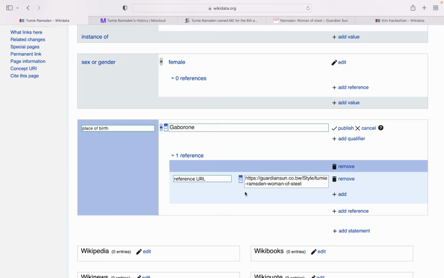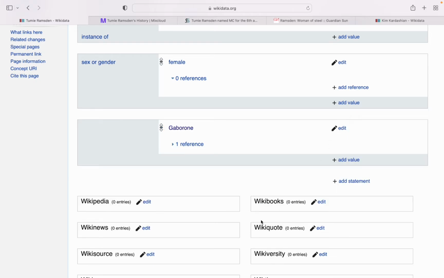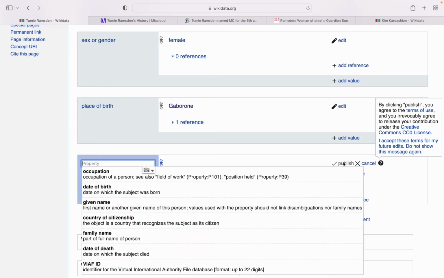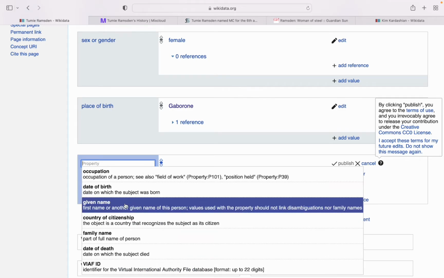And then after adding the string or the URL, you'll publish. Now that is how you add your references. So we continue furthermore to add more statements or build more content about Dumi.